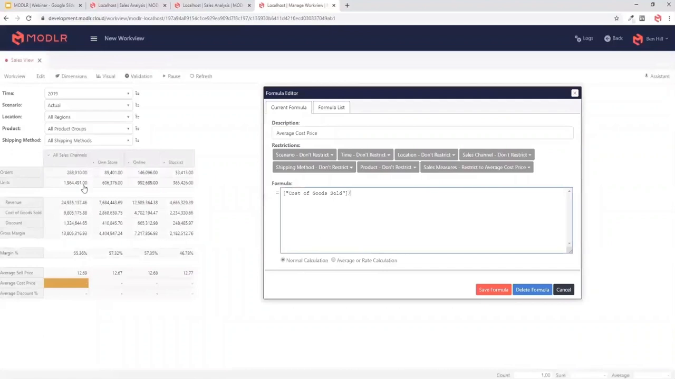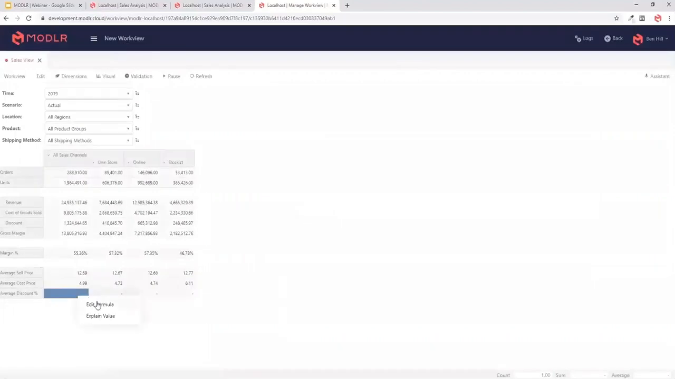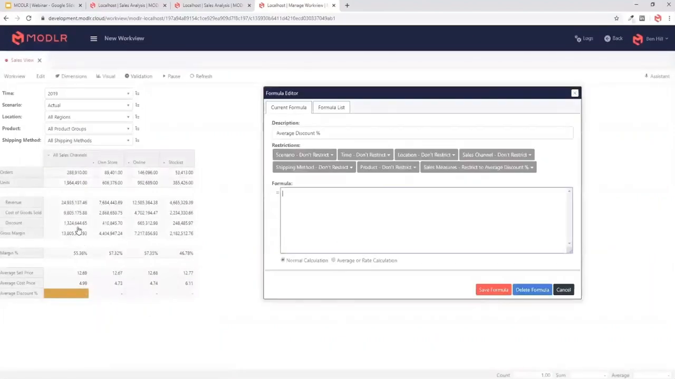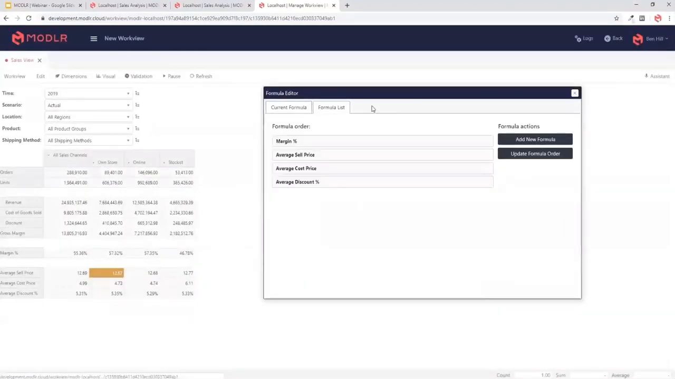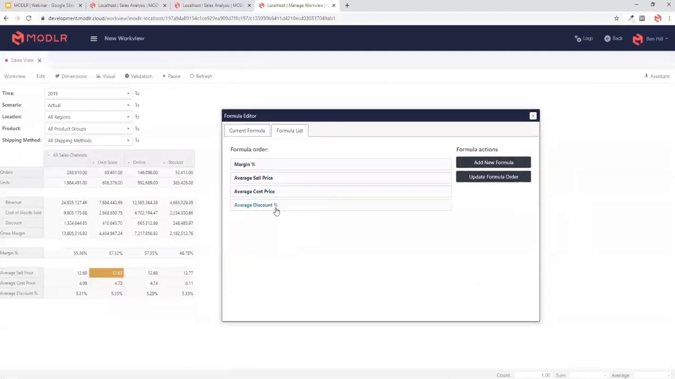So cost of goods sold divided by units, again, an average or rate calculation. And then lastly, discount, which is the discount as a portion of revenue, and we average that out. So we can see now, if we look at the cube here and the formulas, we've just added these 4 formulas, and it's actually named them after the measure it applies to as well, so it's all nice and neat.